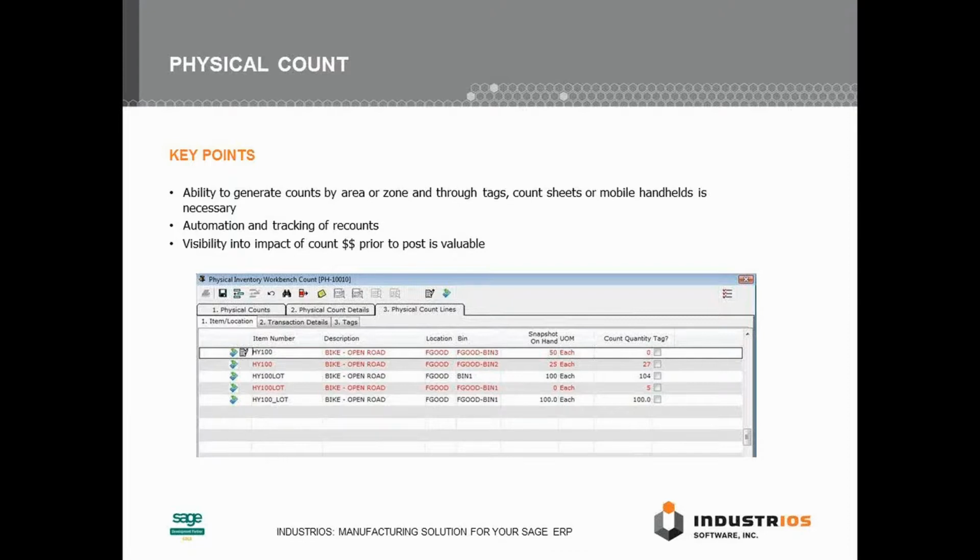And one of the things that we like to do as part of all of our physical and cycle counts is that we're constantly giving you online visibility into the impact of the dollars prior to posting. We find that an invaluable tool from an operations point of view to understand, as they're going through the count, the impact that they're having on finance, and secondly, to give the finance team a heads up as to what's happening, rather than just taking an end-of-year, oh my gosh type approach and trying to, like Sherlock Holmes, go back and figure out what could have happened over the last 12 months.